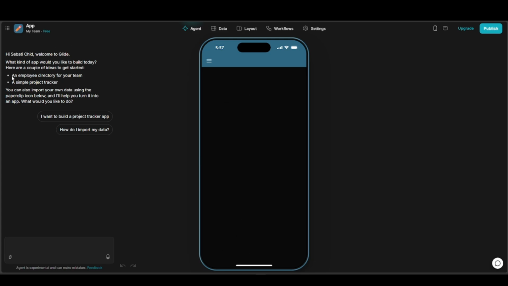Over here on the left is the main AI that they have, where you can ask questions, where you can say you want to build a project tracker app. If you want to do so, go ahead and press that, but you can directly search for what you want to do. You can have your agent over here, which is pretty much this thing over here.